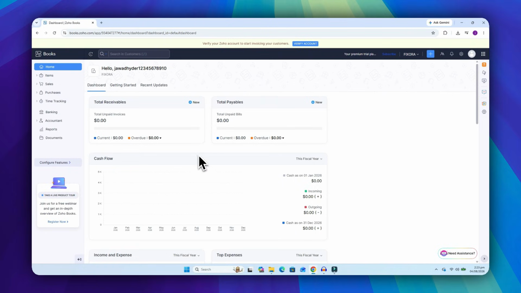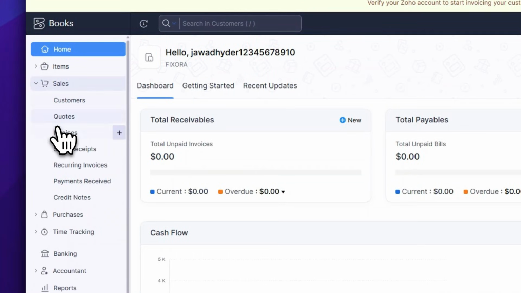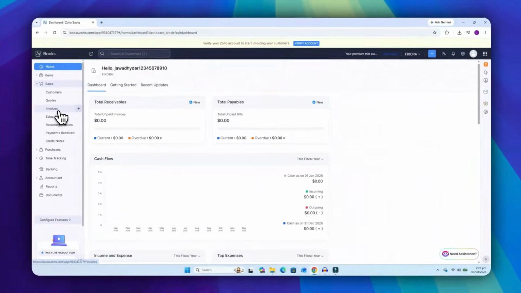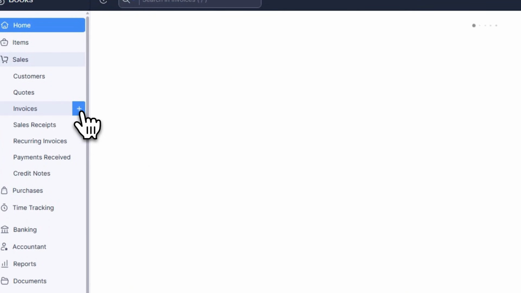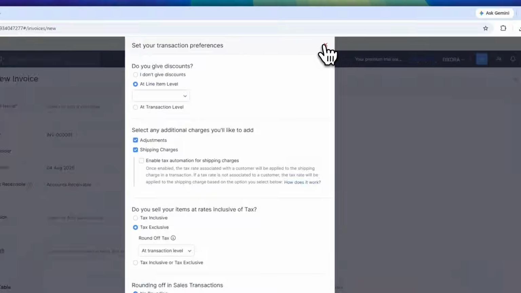First, sign in to your Zoho Books account. From the left-hand menu, click Sales, then select Invoices. Next, click the plus New button in the top right corner to create a new invoice.